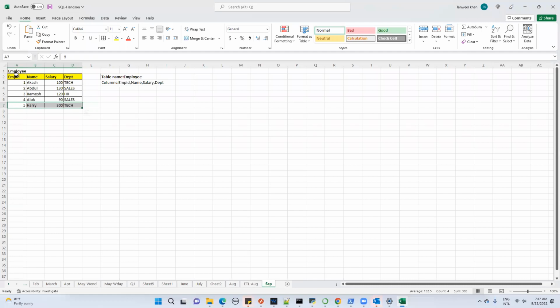So if I ask you, in this employee table, how many records do you have? What will be the answer? 5. So here we have 5 records or 5 rows. So this is the first thing.